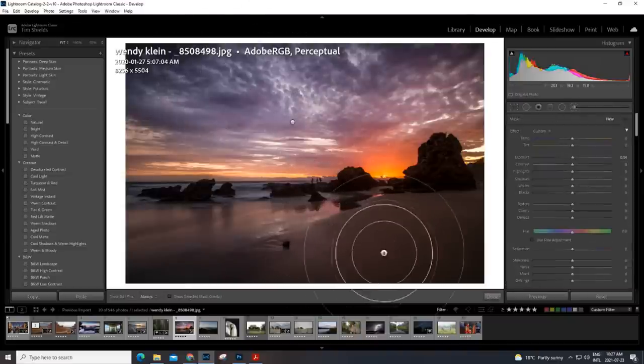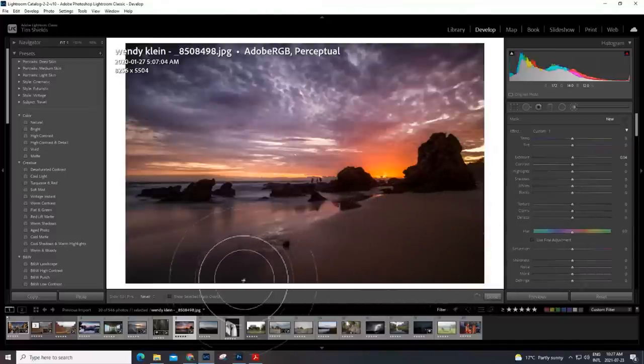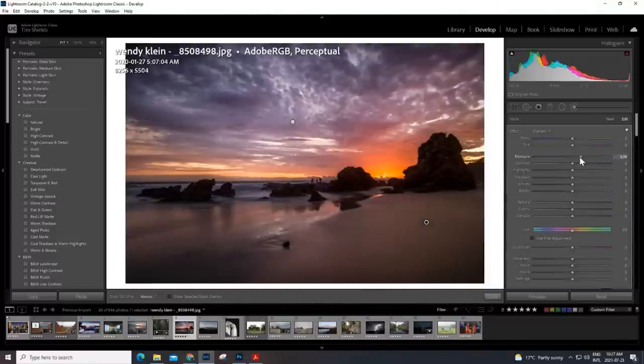So I've done a little processing on the sky there, and I'm going to brush over the right-hand side sand, and I want to brighten that up on its own just a little bit. I love that. Oh, so good. And I want to warm up that color just a bit, not too much. I don't want it to look yellow. I still want that tan look.